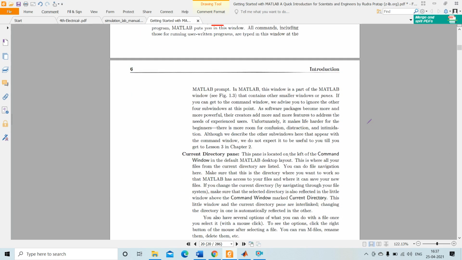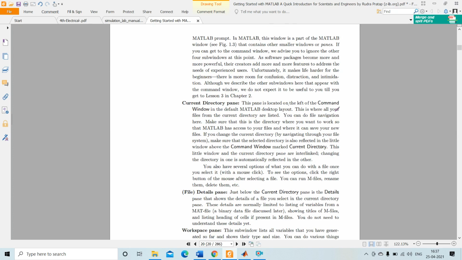The next one is the current directory window. This window is located on the left of the command window in the default MATLAB desktop layout. This is where all your files from the current directory are listed. You can do file navigation here. Make sure that this is the directory where you want to work, so that MATLAB has access to your files and where it can save your new files.